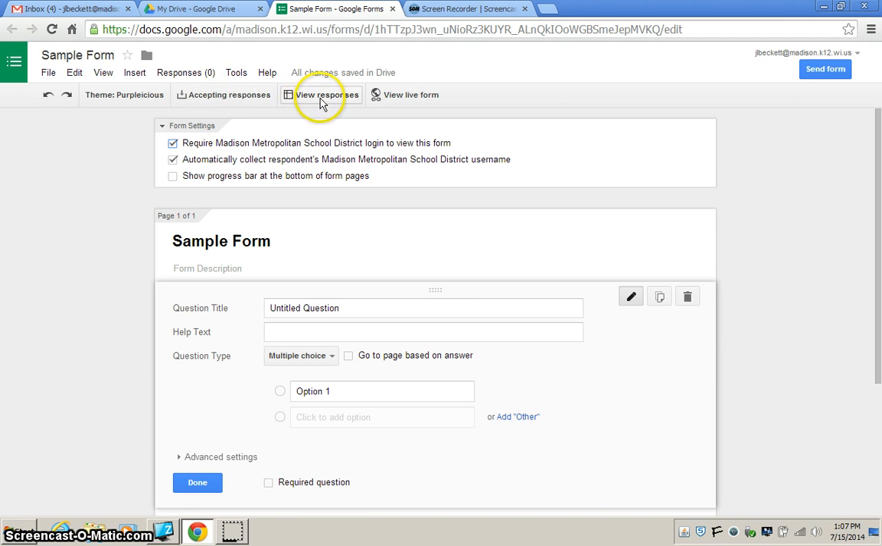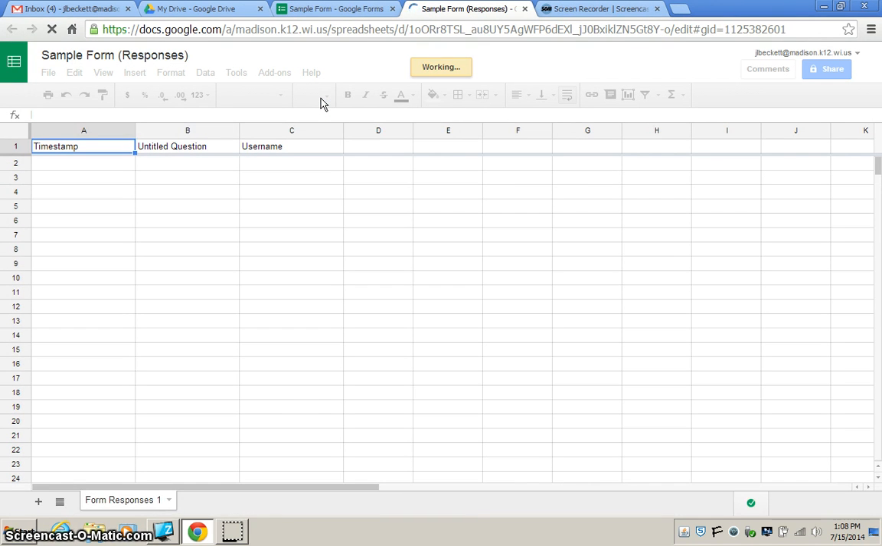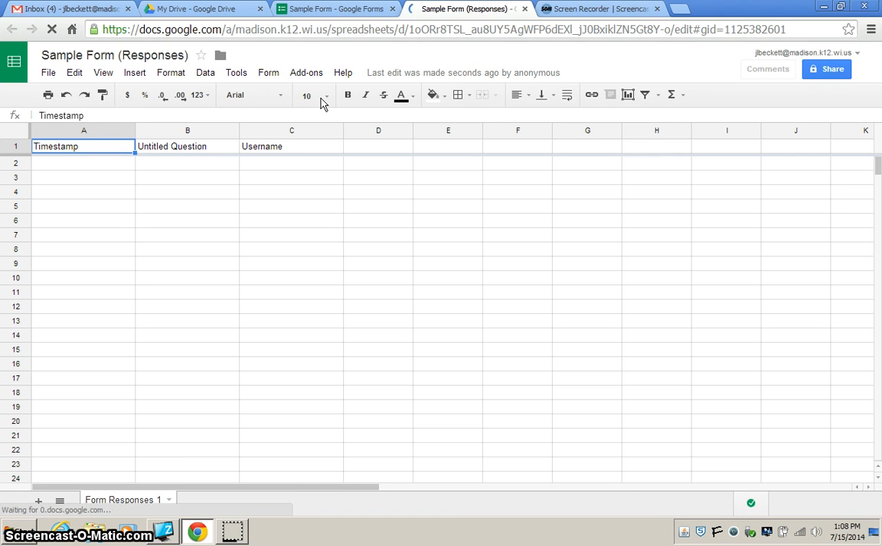The next button over is View Responses, which will take you right to that spreadsheet that I just showed you in your drive. Right now it's looking pretty empty, but as you start creating questions, it automatically updates with the title of the questions in the column and the responses that it receives underneath.